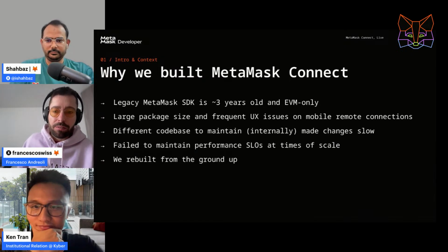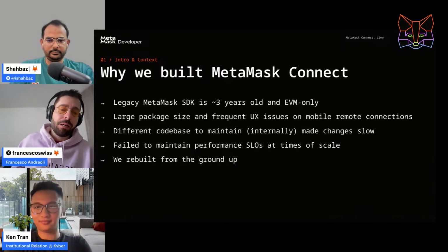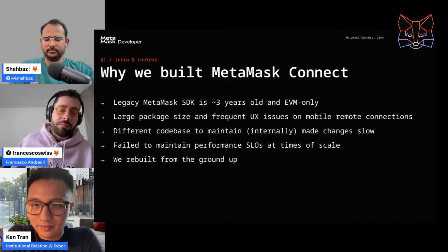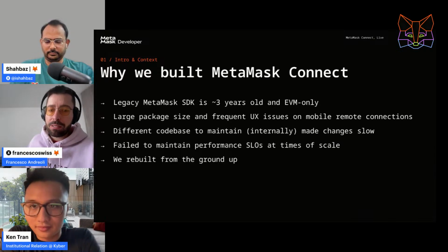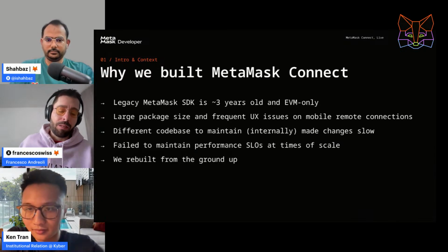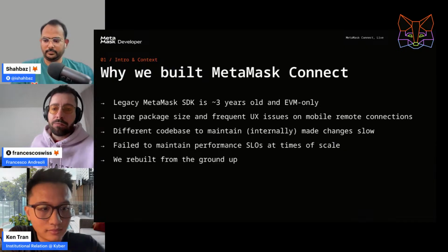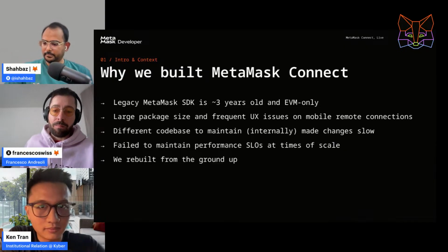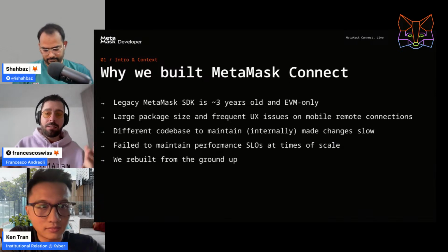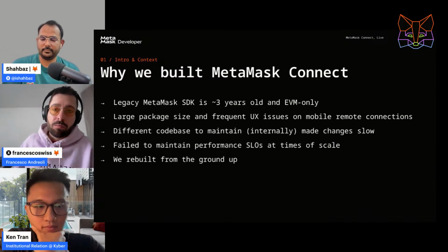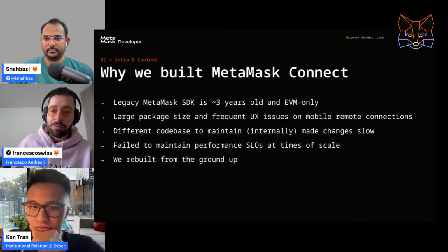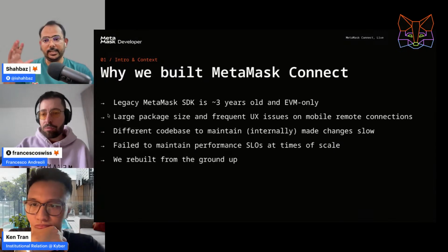So there was a different code base to maintain. There was also a lot of failing in maintaining performance SLOs, especially when companies wanted to scale. So basically, the decision here was: okay, let's rebuild this wallet connector from the ground up.